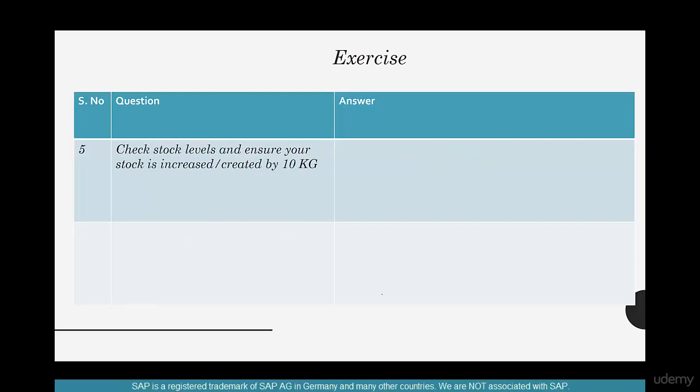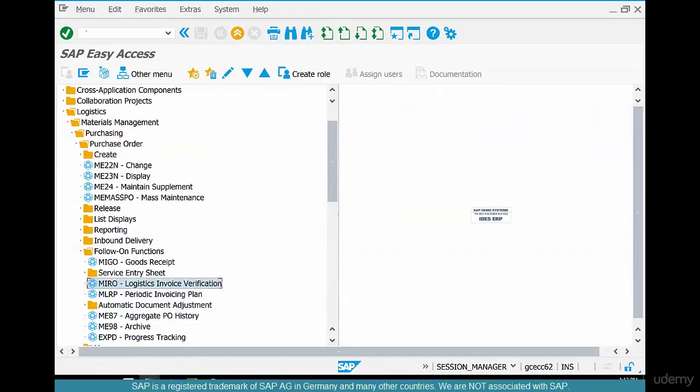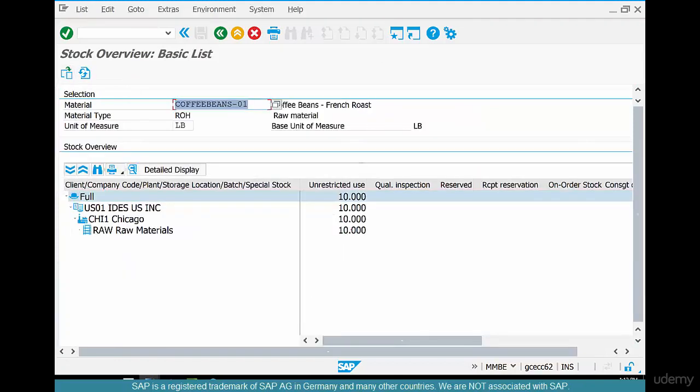check the stock levels. What transaction code do you use for that? MMBE. So go back and go to MMBE for coffee beans and execute. You have 10 pounds of coffee beans in your storage location.